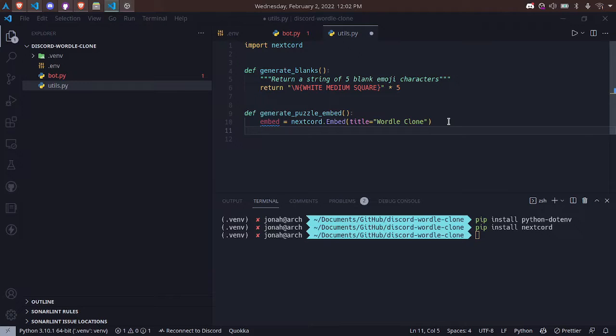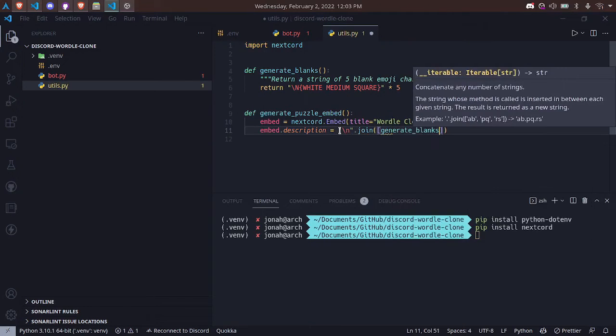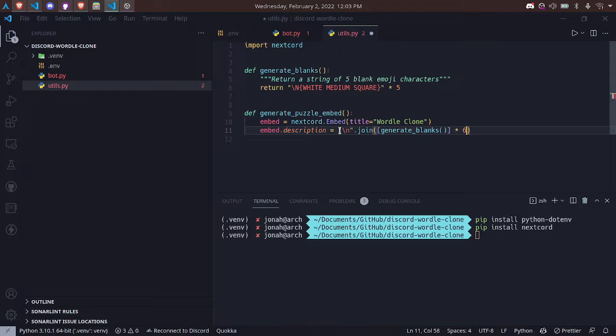Now we can say embed.description. We're going to give them 6 guesses, so we're going to create 6 blanks. So I'm going to say newline.join generate_blanks times 6. So what this is going to do is it's going to make a list containing 5 blanks, repeat that 6 times, and then join them on the newline character. So we'll have 6 lines containing 5 blank white emojis on each line.